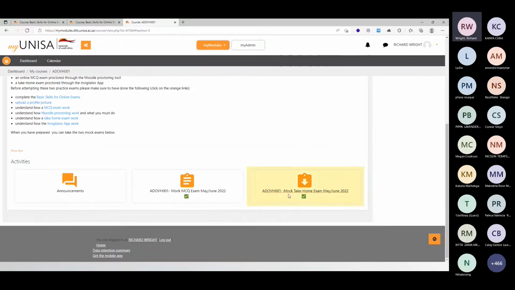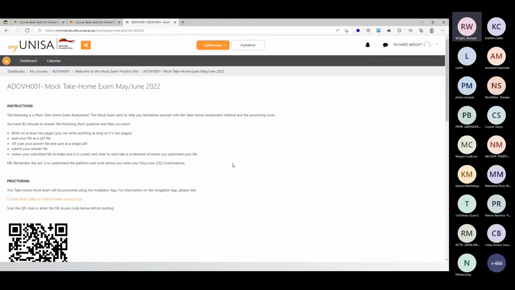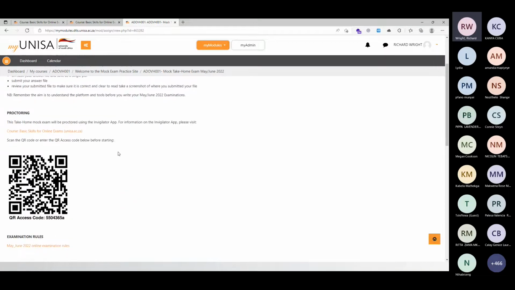The other one is the take-home exam. It's like the assignment. Remember, if you're going to use this one, you're going to be using the Invigilator app. So make sure that you're familiar with the Invigilator app, that you have downloaded it, and that you have registered on it if you're going to be using it.